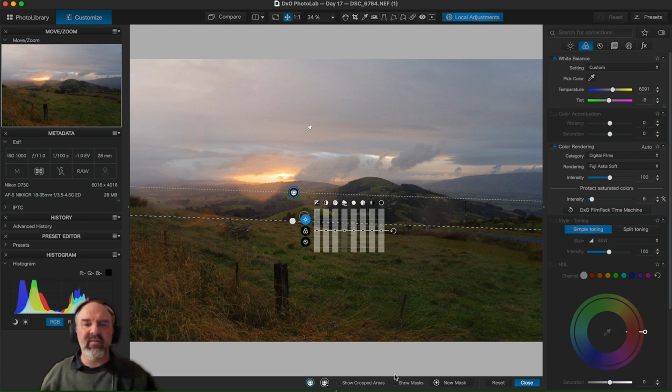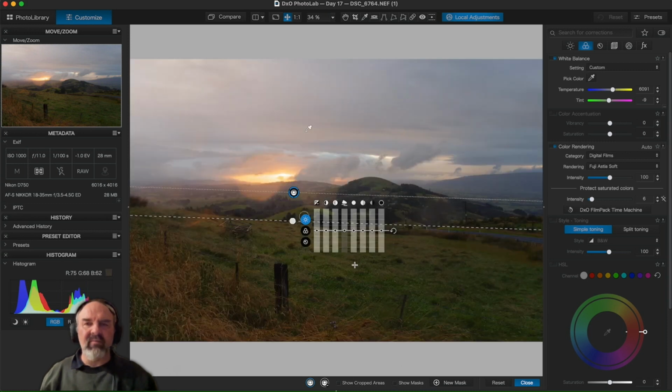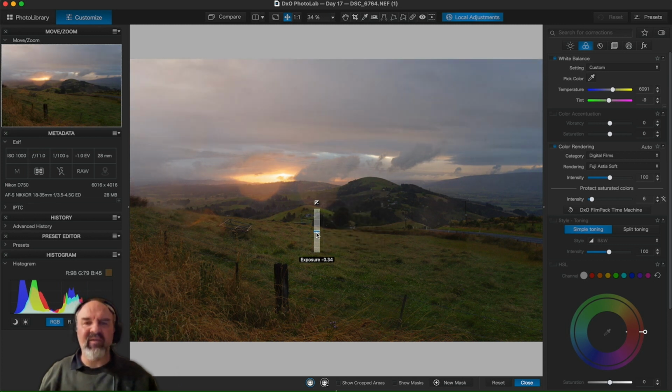And at any time I can come down here and show a mask and see what it's picking or not picking. I can see that it's actually grabbing quite a bit of these hills as well, not grabbing this one, but this hill in particular is almost completely selected as well. So I could work on that, but I'm not going to at this point. I'm actually going to pull down my exposure, and then I'll just see how I feel about it.